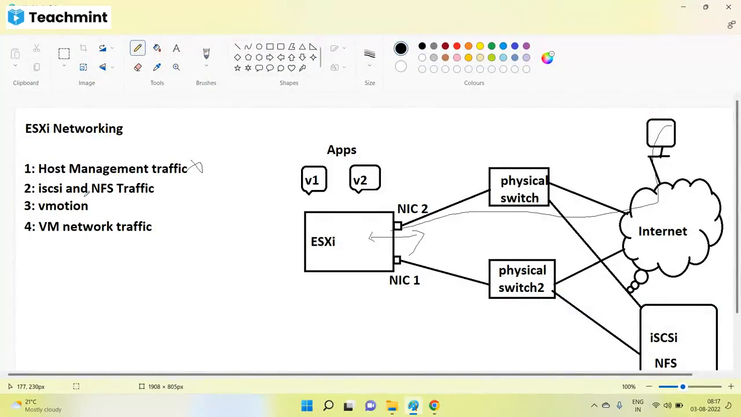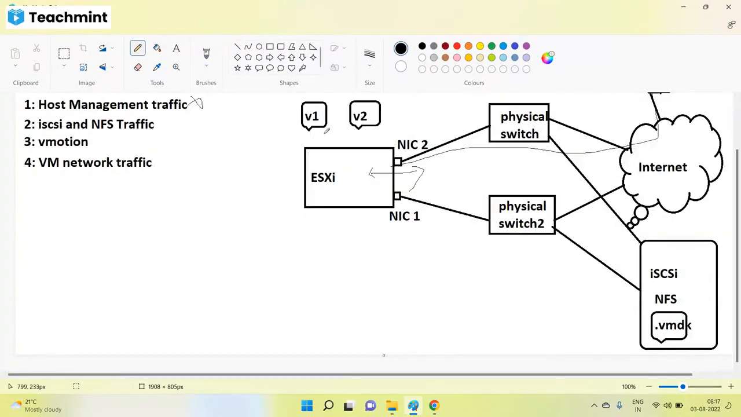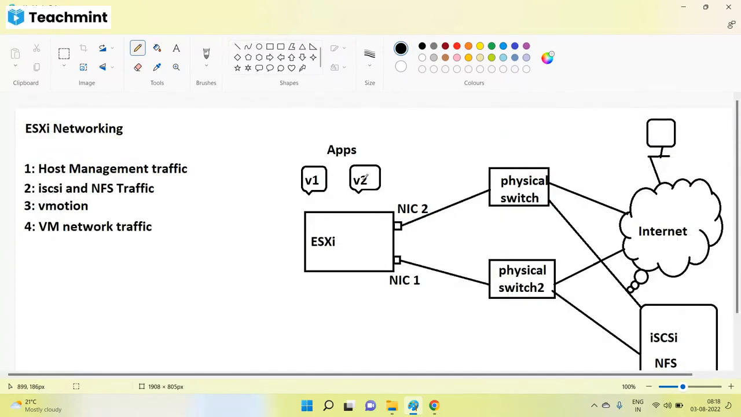iSCSI and NFS traffic. If the server is connected to iSCSI or NFS storage, the virtual machine hard disk will be stored there. If this is down, if there is no iSCSI or NFS traffic, VMs cannot see their hard disk. That means VMs will stop working. In that case also there is business impact. Customers will lose application connectivity.